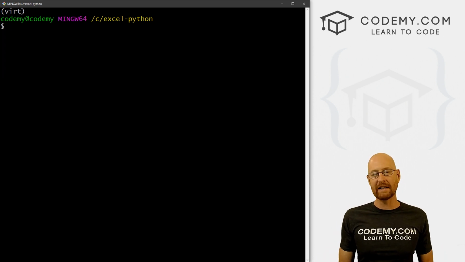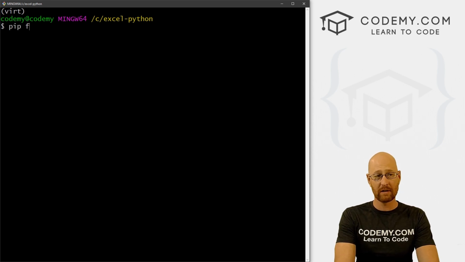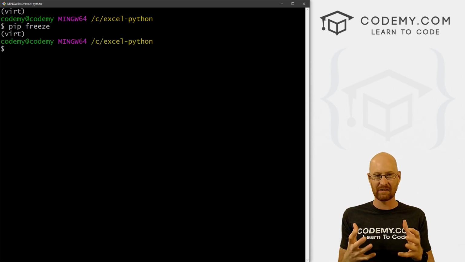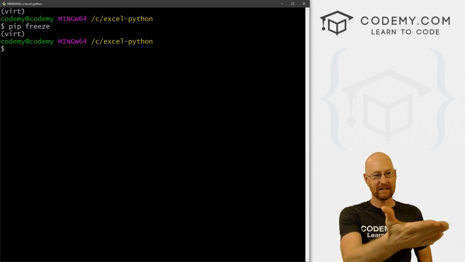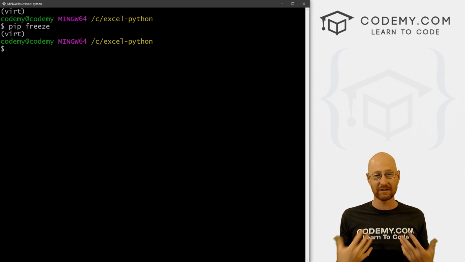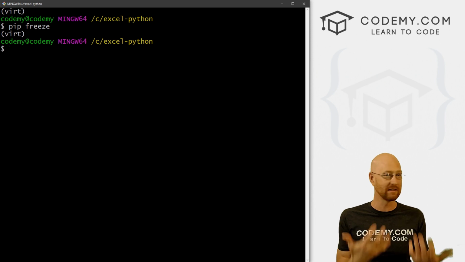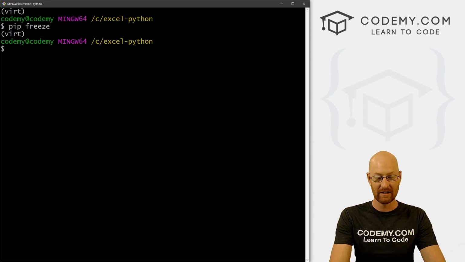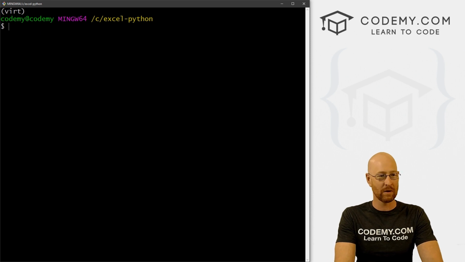So now we need to install the OpenPyXL library. And we do that using something called pip. PIP stands for Python Installation Program. And first we can see what has already been installed in our virtual environment. So we can type pip freeze to freeze everything and show us what's been installed. And you can see nothing is returned because we haven't installed anything yet in our virtual environment. This is brand new. We just created this thing in the last video. There's nothing in there yet. So let's go ahead and clear the screen.